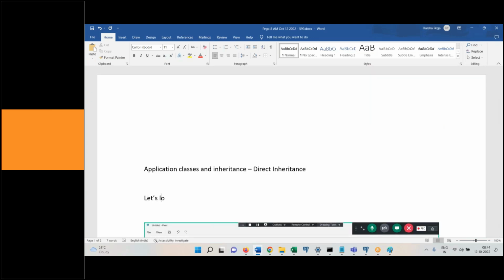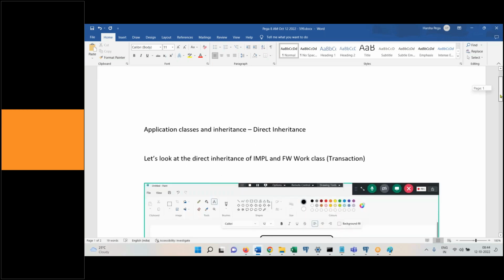So let's look at the direct inheritance of implementation and FW work class. Work class means transaction class. We are focusing only on this. Don't ask me about organization division or something. You never bother about it for the next 15 days. Don't ask me about it. Okay, we'll discuss later. You'll get confused.